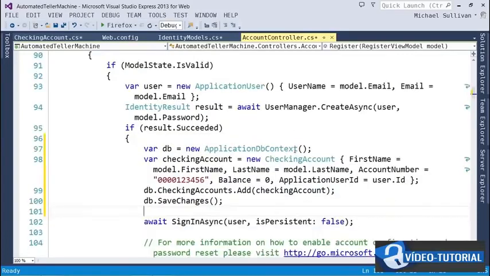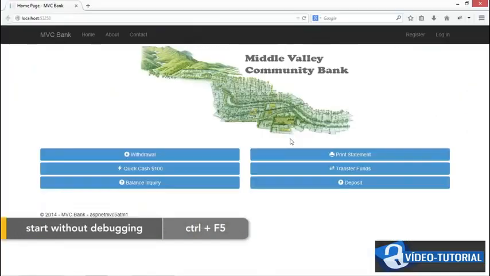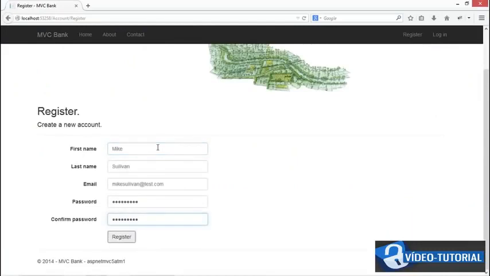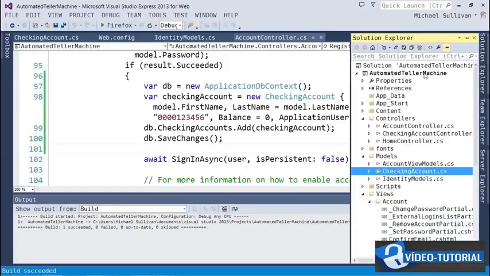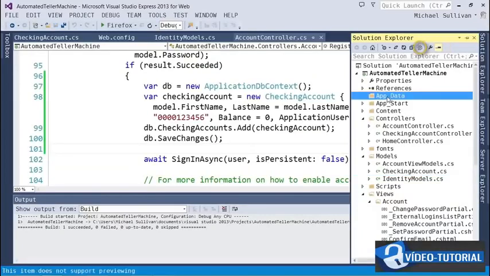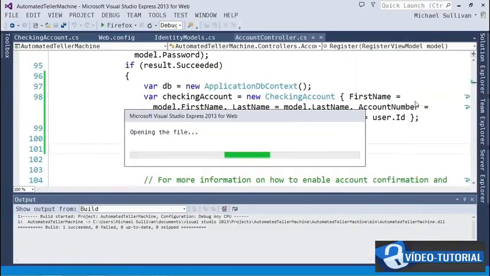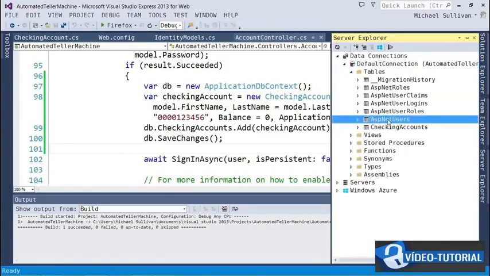Let's do Control F5 to save, build, and start, and then create a new registration. Notice that I'm logged in now, and I can look for the new database that was created in the app_data folder by clicking the Show All Files button. Double-click it to open it in the Server Explorer. Under Tables, let's look at ASP.NET Users and choose Show Table Data.